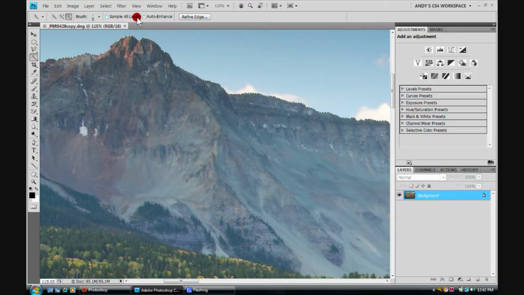Depending upon what you're doing, you may want to sample all layers. I'm not exactly sure what the auto enhance does. I don't usually have it toggled on.